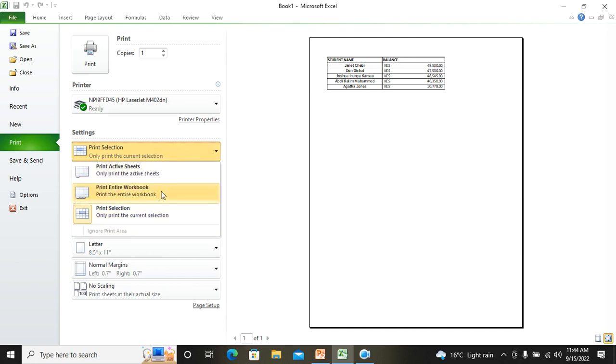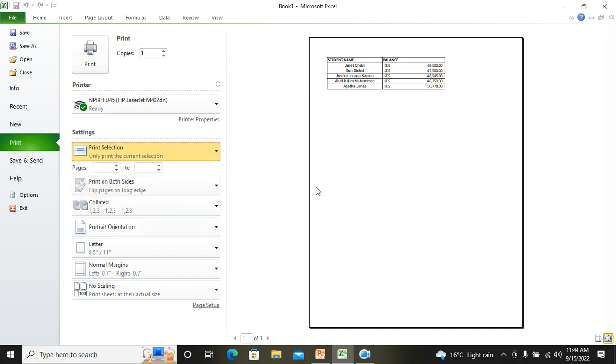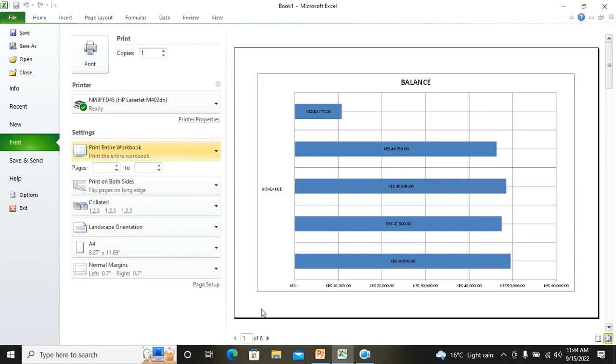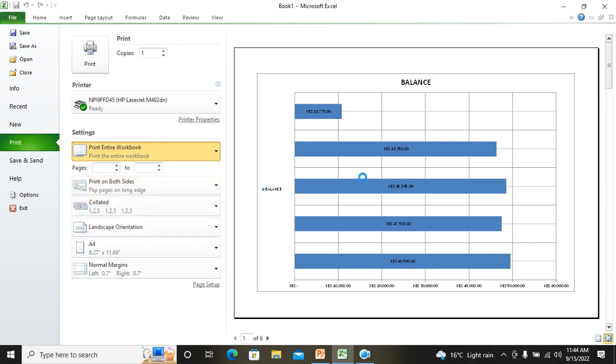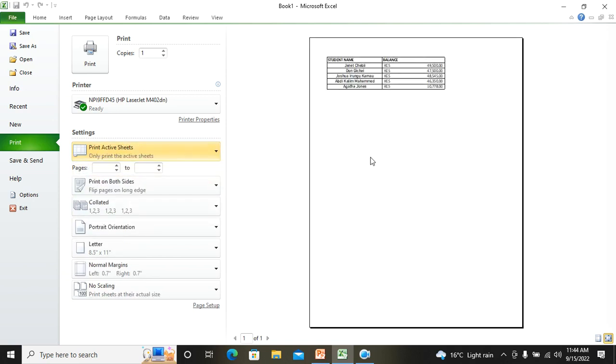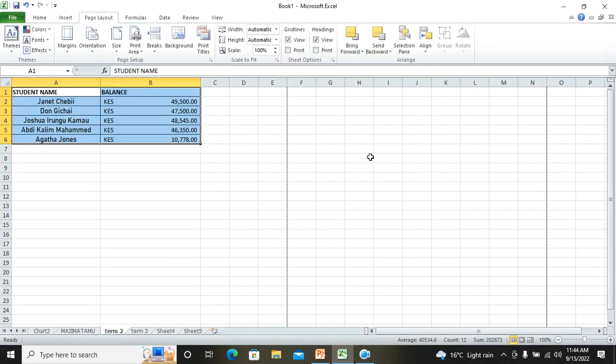But if I choose entire workbook, you see down here we have 6. It will print 6 pages because I have assigned print the whole workbook, and my workbook here contains 6 worksheets. So you must be very careful when choosing what to print. On the other hand, you can choose print active worksheet. Where the cursor is, that's what will be printed.